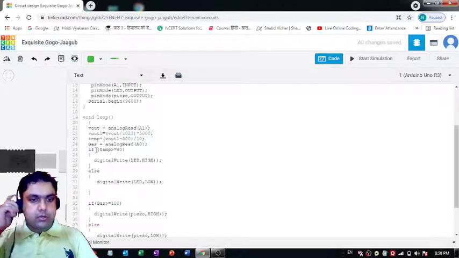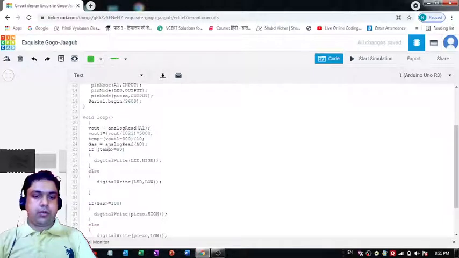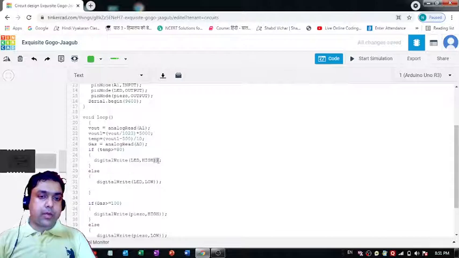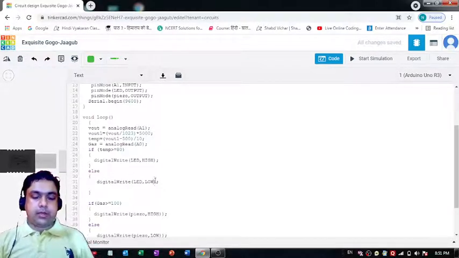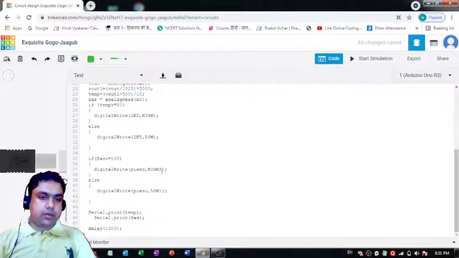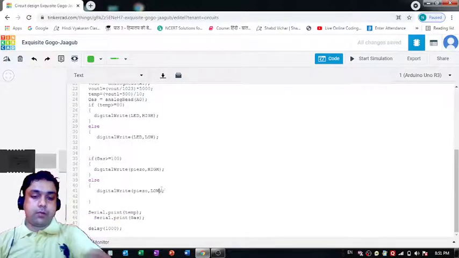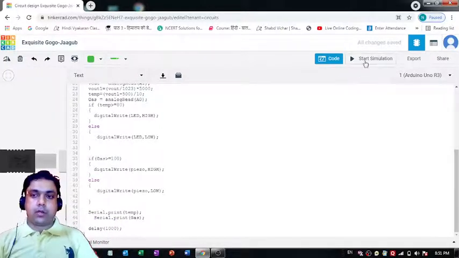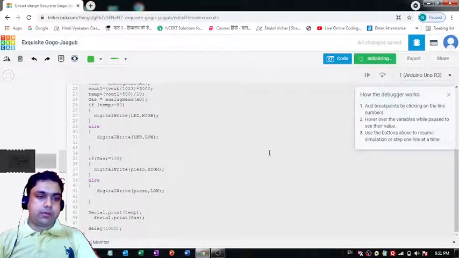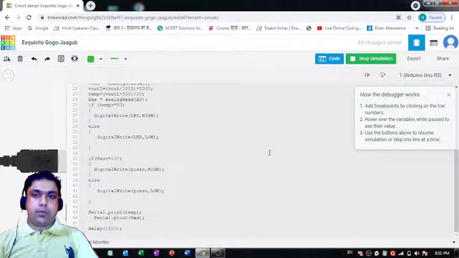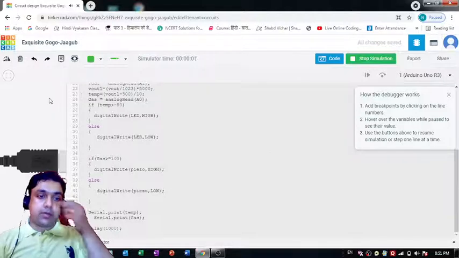Then if temperature is greater than or equal to 100, then digitalWrite LED HIGH. Okay, that's where we are making the mistake. There are two brackets over here. There should be only one bracket, right? That's where I think the mistake is. Rest everything is fine. See, just because of this small mistake, we were not getting the output. Now if I start the simulation, let's see whether we'll get any error or not. Or will this accept the code? Okay, so it has accepted the code.